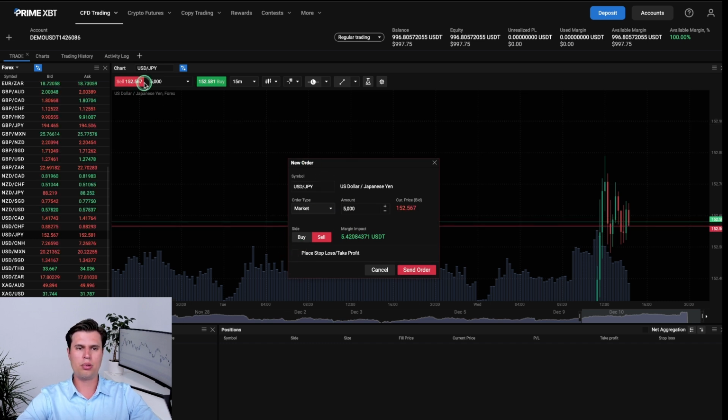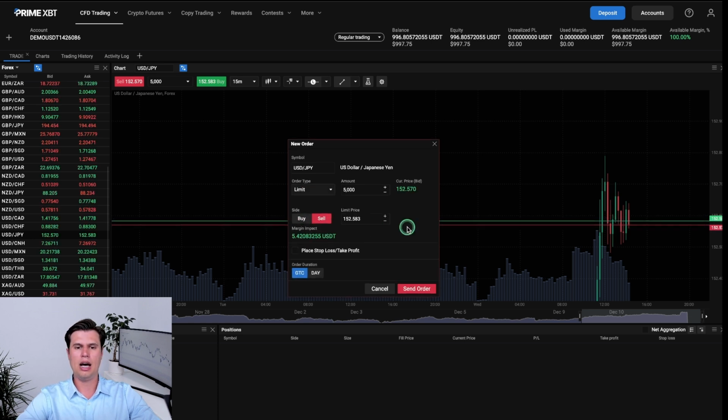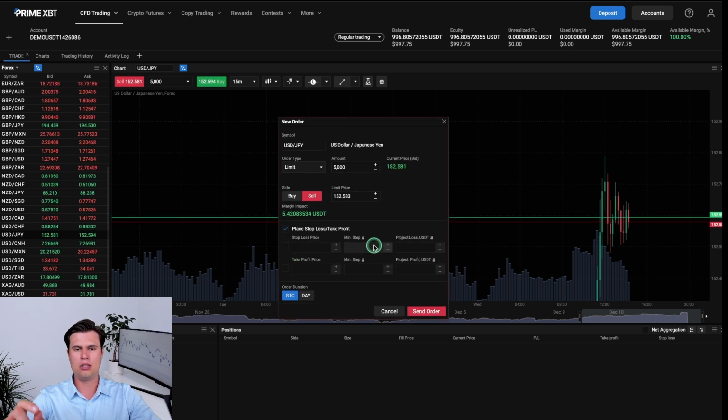So in this example, I need to go choose where it says sell. Make sure my order type is selected to limit. I then choose the sell side. Remember, don't change it to now the buy side because obviously you're going to get confused. And then you would need to go and implement your place stop loss level as well as your take profit level. So let's say, for example, price is currently trading at around 152.500.